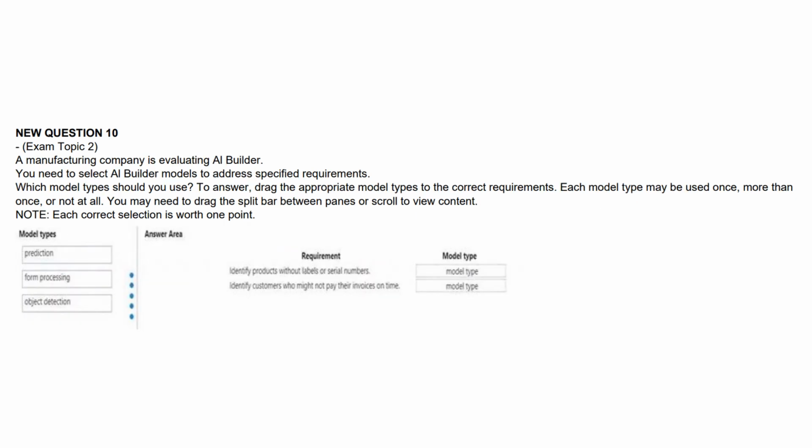So our next question is, a manufacturing company is evaluating AI Builder. You need to select AI Builder models to address specific requirements. Which model types should you use? To answer, drag an appropriate model type to the correct requirement. Each model type may be used once, more than once, or not at all. You may need to drag the split bar between the panels or scroll to view the content.